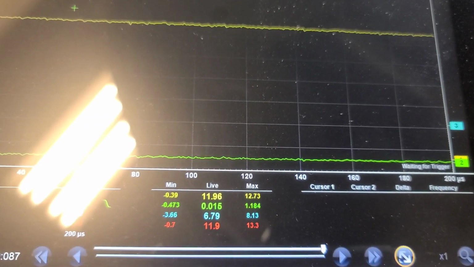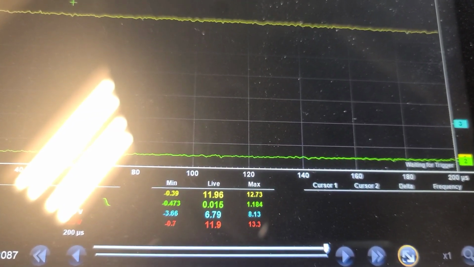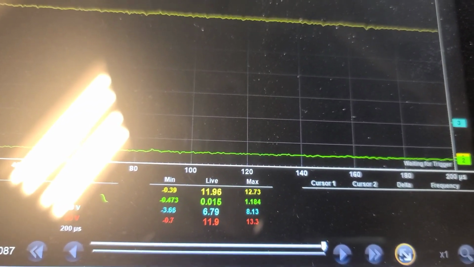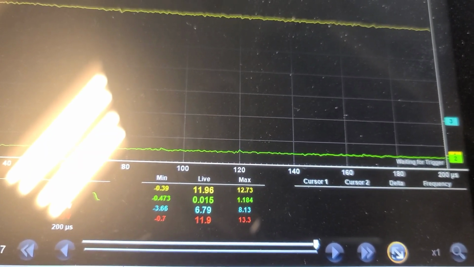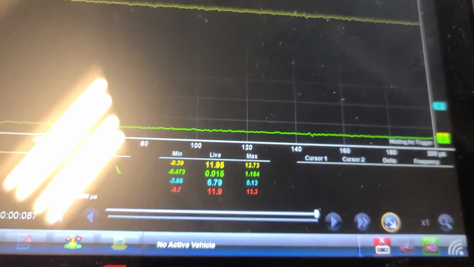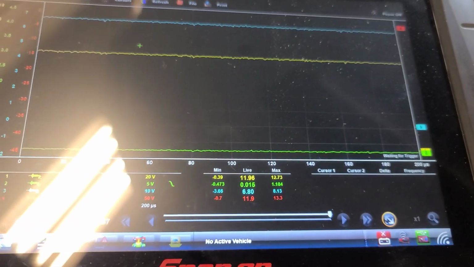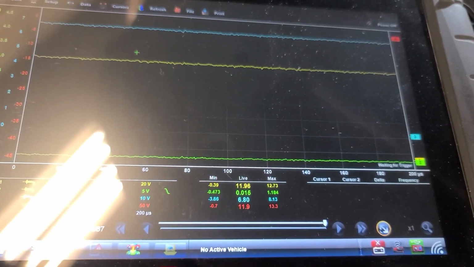And channel 4 is the red trace, which is the control of number 1 injector, and it's sitting at 11.9 volts because it's off right now and there's no ground. It's on the ground side. So let's see what it looks like when we run it.